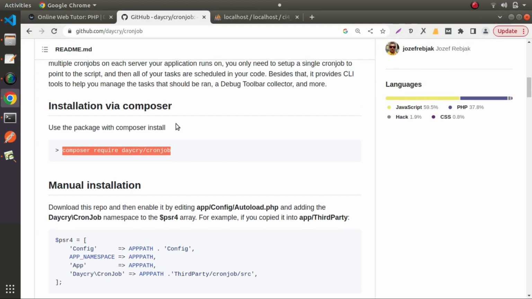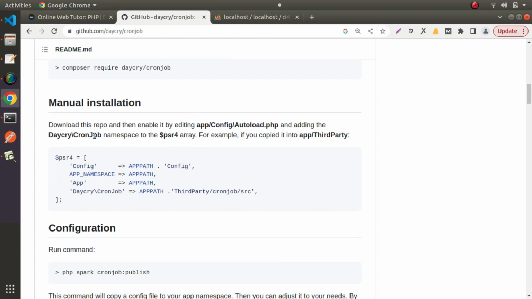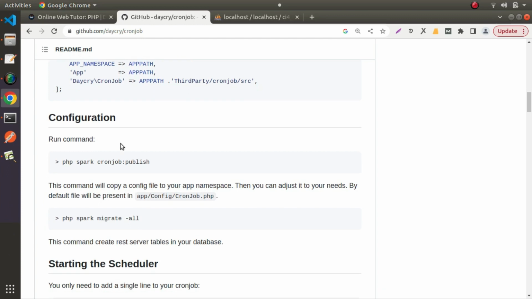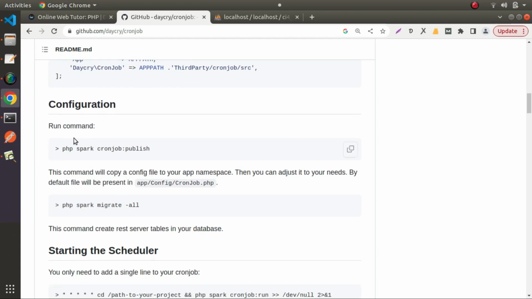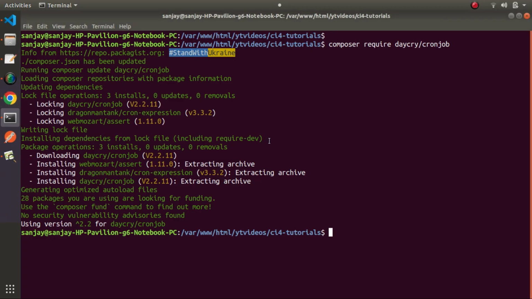This is all about installation via composer, but in case you are interested in installing this package manually, here we have the manual installation process. Now let's go here. This is all about configuration. Here we have a command available, with the help of which we can generate a cronjob.php file, and this is the very important file to actually work with this package. Before executing this command, let's go back to the terminal.